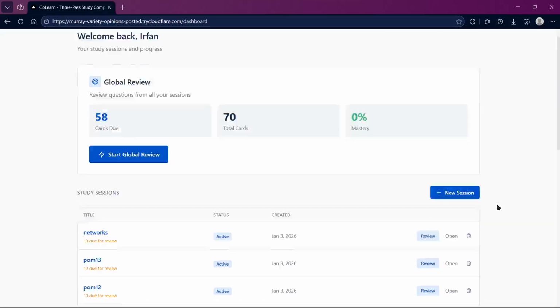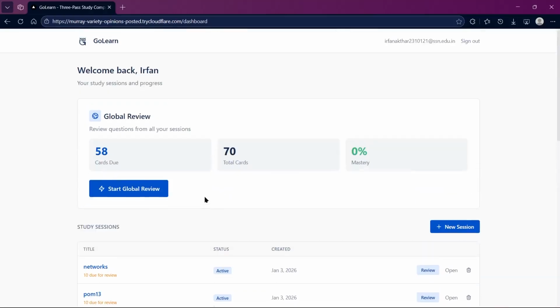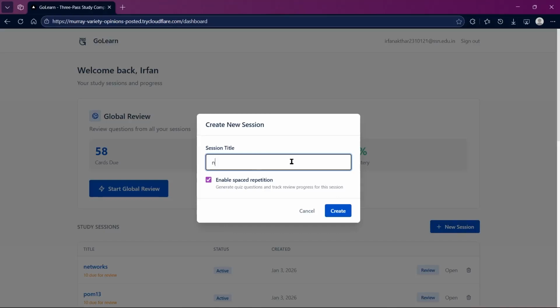Hi, so this is the GoLearn dashboard, and here you can see study sessions that we've already created. We can create a new session like this. Let's say networks. We are enabling spaced repetition here. That means it will add it for revise.